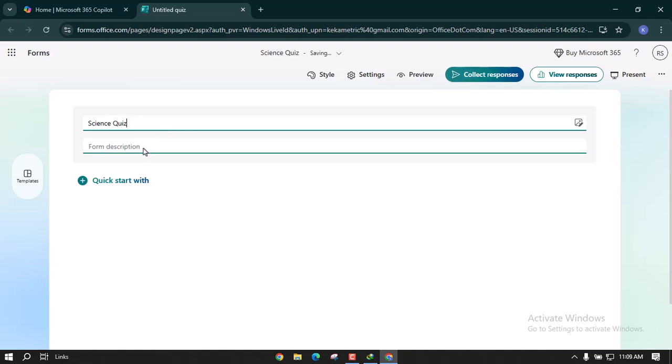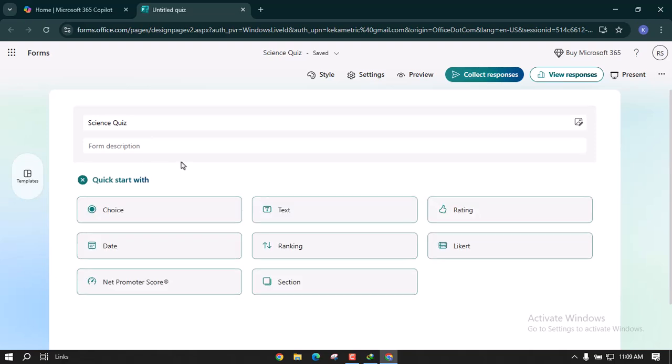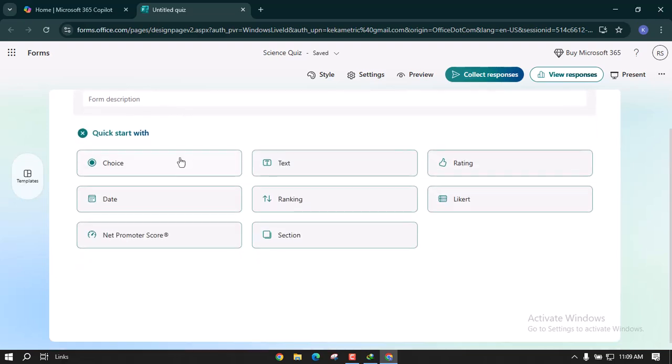Then, you can add a description if you want. For now, I am skipping it. Then, click on Quick Start With. Here, you will be able to add the type of question you want to add. For now, I am selecting choice.